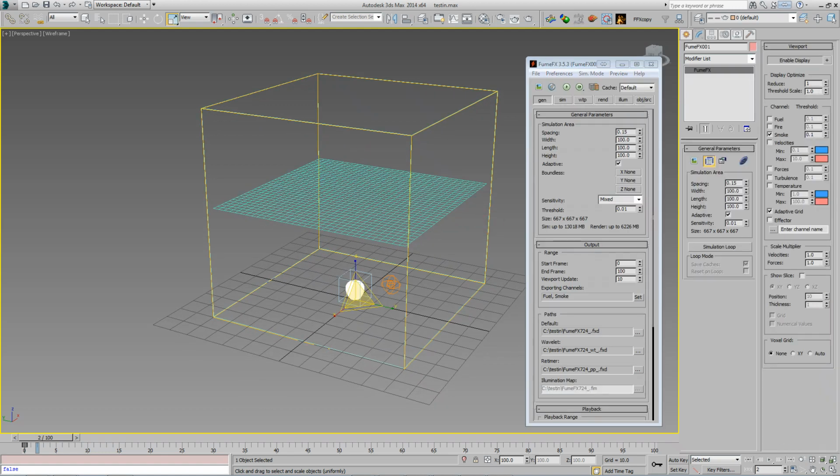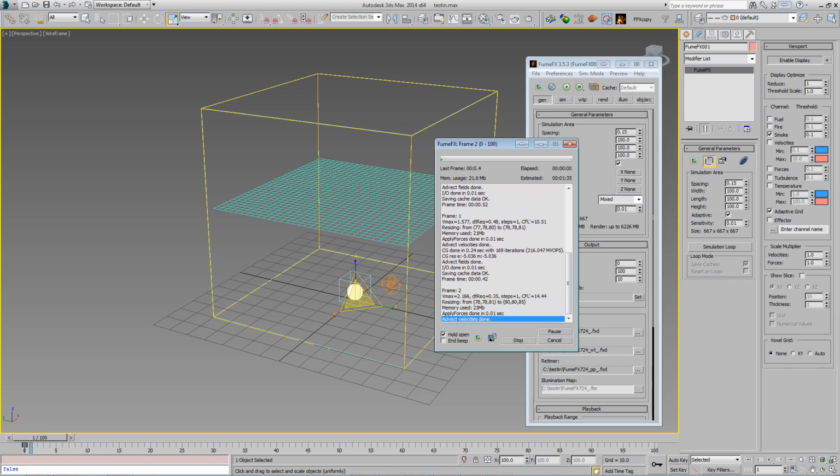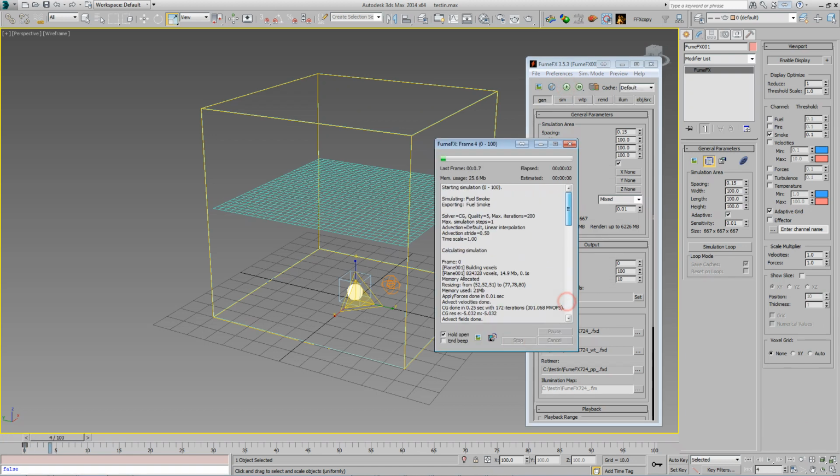Now if we run it again, we go back to only 14.9 megabytes being taken up. It just amazes me that I only now found out that objects get voxelized even when they're outside the FumeFX container. I didn't think that was possible, and it does make a huge difference on actual scenes. I've tested it on production scenes, and it makes a massive difference.